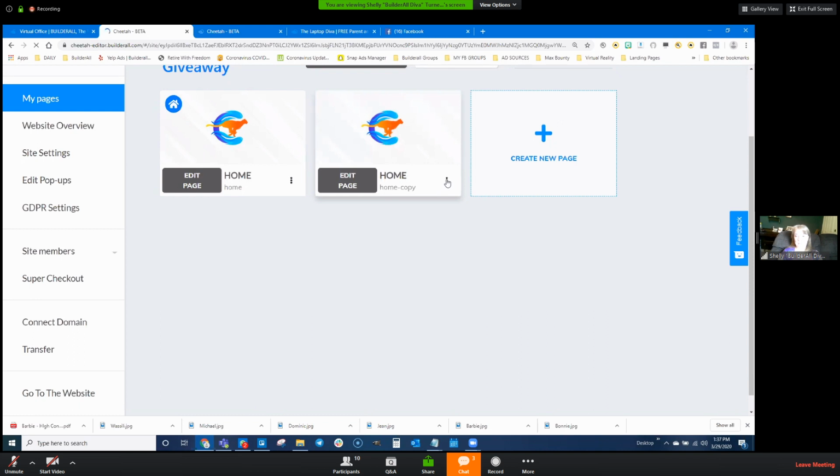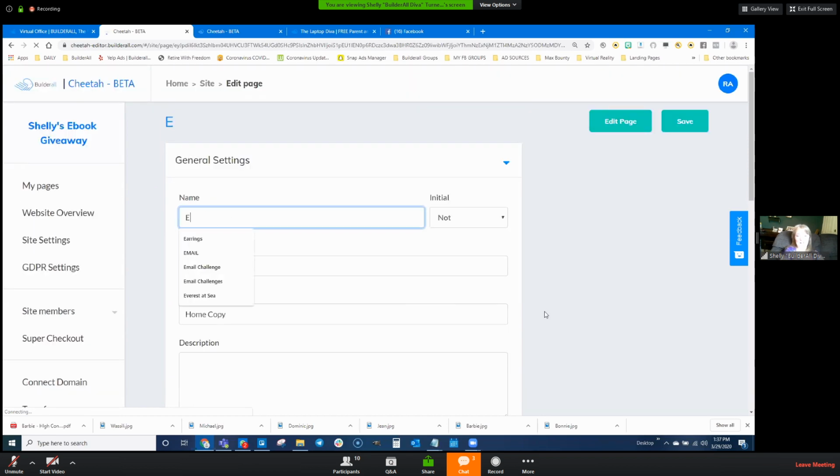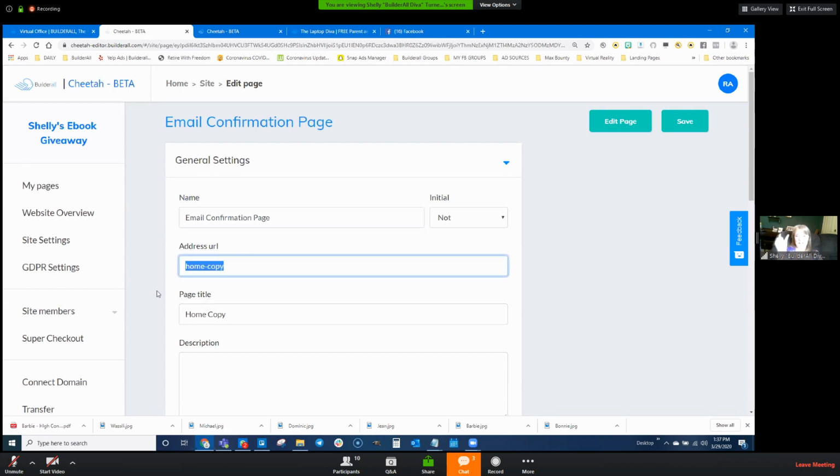So I'm going to click the triple dots and I'm going to go to settings. And on the settings, I'm going to call this the email confirmation page. And it says initial. That means, is this going to be the home page? And it is not, so I'm going to leave it as not. Then the URL, this is the address that appears in the address bar. I'm just going to say email confirm.